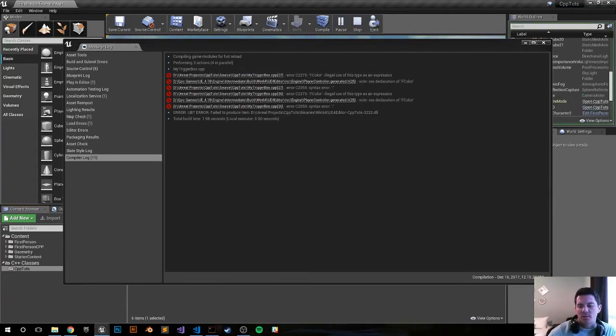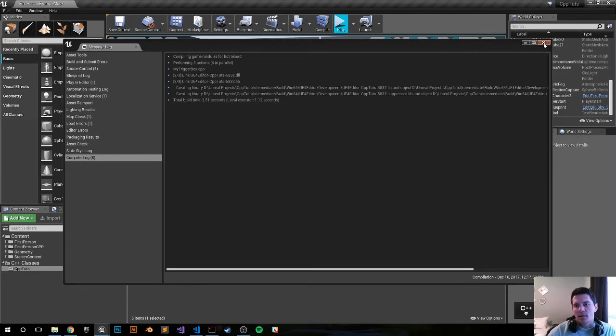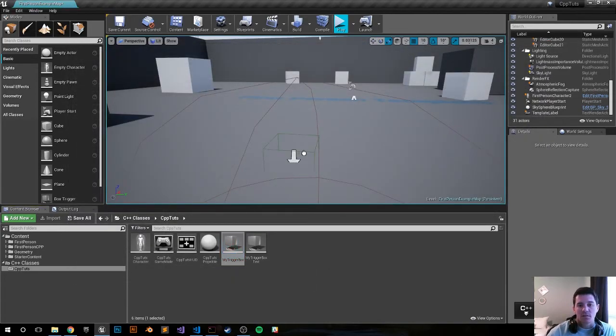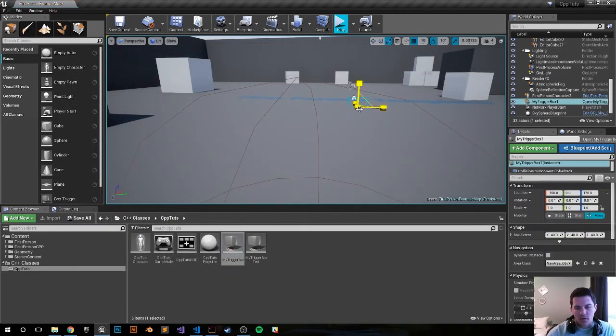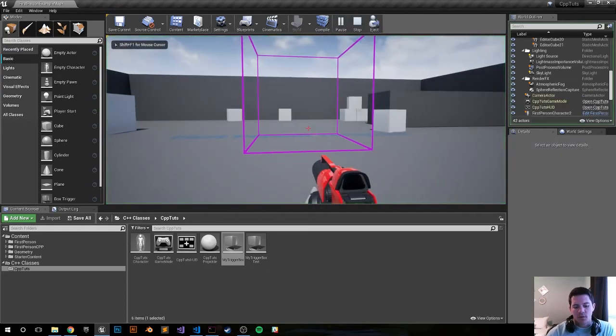Push play, and that should hopefully clear up the errors. Oh no! I push play. I need to push compile. Alright, compile successful. Finally, drag it in. R to resize. I'm going to make it bigger. Let's drag it up a little bit. Alright, push play. Walk in.